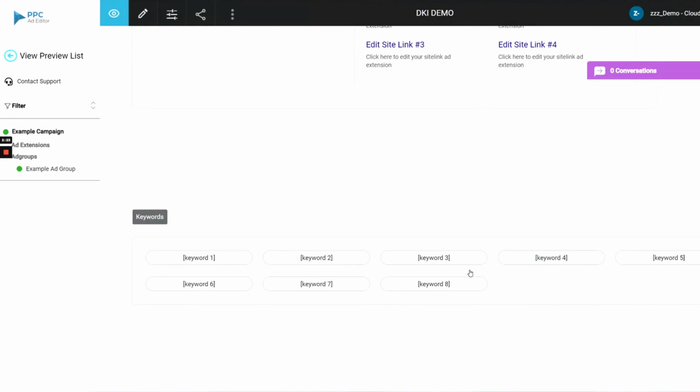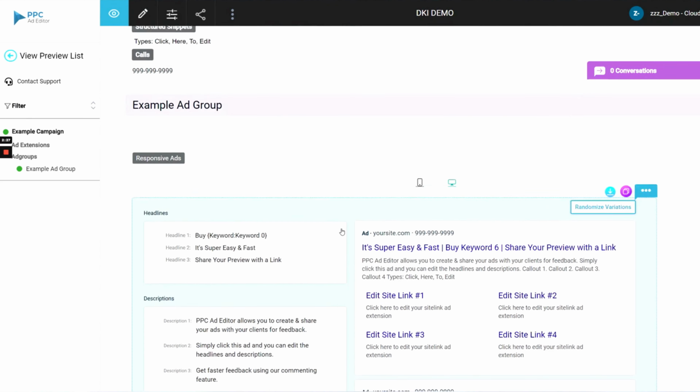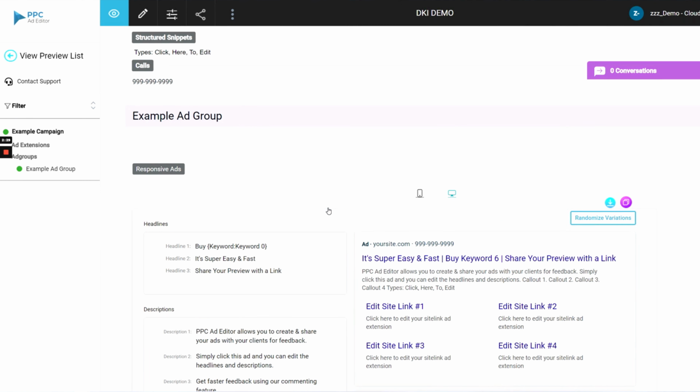And that's it. Again, this is the new DKI feature. It's enabled on all of the responsive search ad previews. Let me know if you have any questions.